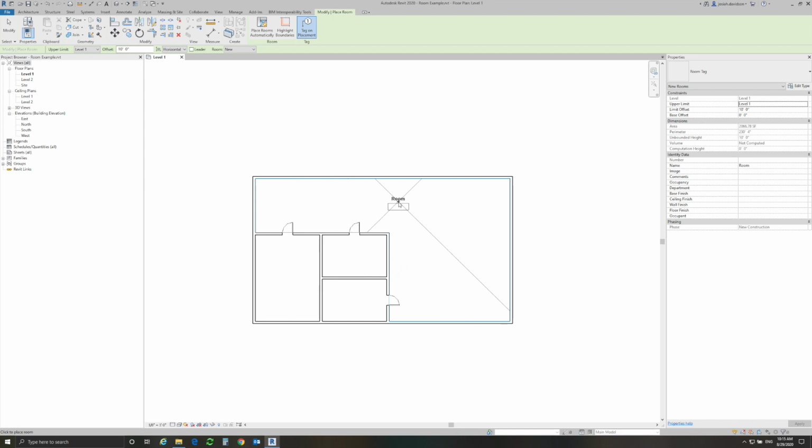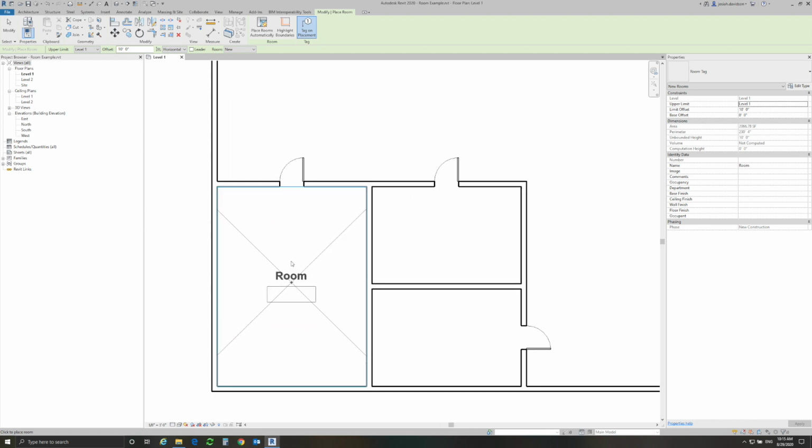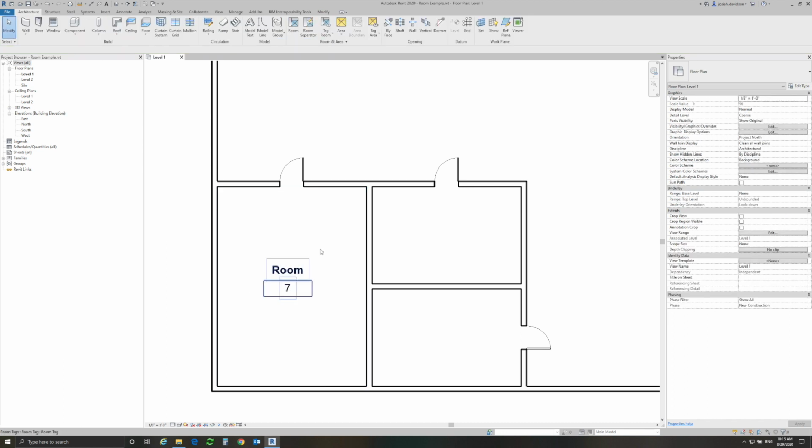Now watch what happens when I move my cursor inside of an enclosed space. You can see two things happen. Number one, I get these little X lines shooting out from where my cursor is, signifying where it intersects the outer walls, and then you can see that the perimeter is highlighted in blue. It might be a little easier to see in this small room over here. If I click, the room is automatically created, and you'll notice that I get this tag identifier right here.